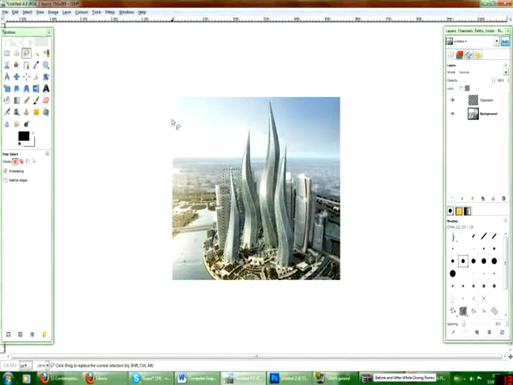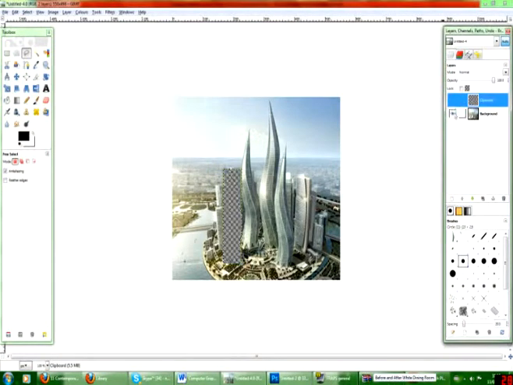Alright, so now that the skyscraper is on a separate layer, we can add any sort of effects we want to it without disturbing the rest of the image. So if I show you here using these visibility buttons, you can see that this is a completely different layer, separate from the rest of the image.